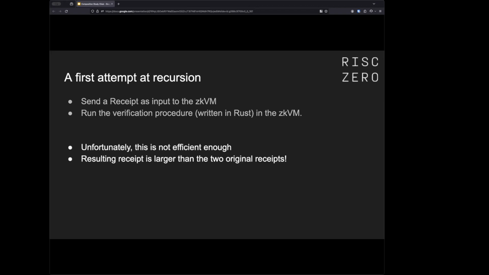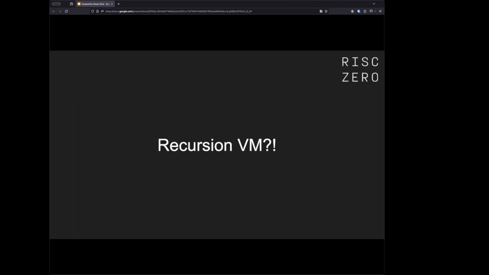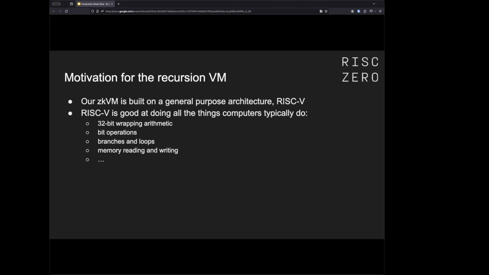In practice, this is not quite efficient enough. The resulting receipt that we get out is larger than the 2 original receipts. So we want this 2-to-1 compression. Basically, we take 2 receipts and get 1 receipt. But with this method, using just the verification procedure written in Rust and running in the ZK VM, the result is not small enough. So in order to solve this, we built a recursion virtual machine. And you might at this point go, a recursion virtual machine, what is this? I'll explain what it is, but first some motivation.